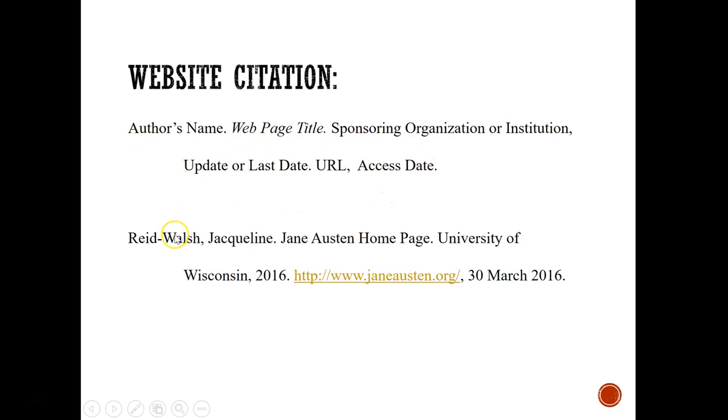Now, all of this information for creating this website citation should be found on the website. You can either find it at the top of the website page or the bottom of the website page. Sometimes you'll notice that they'll omit authors' names. You may skip that if you cannot find it, okay?